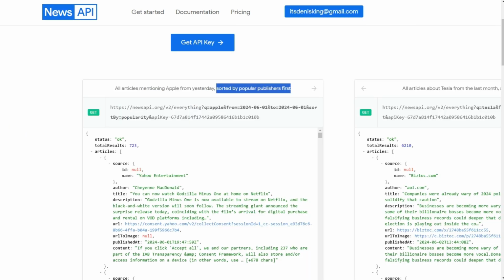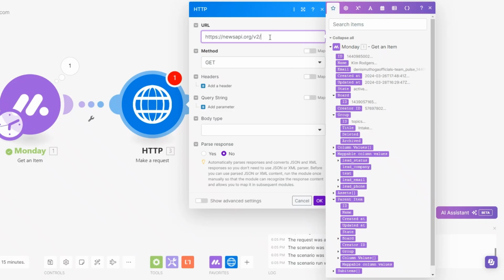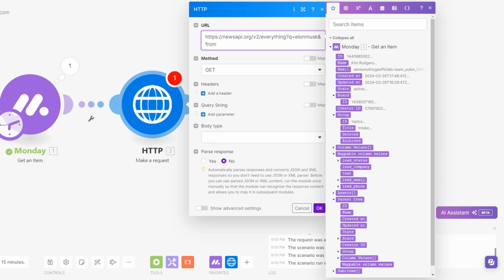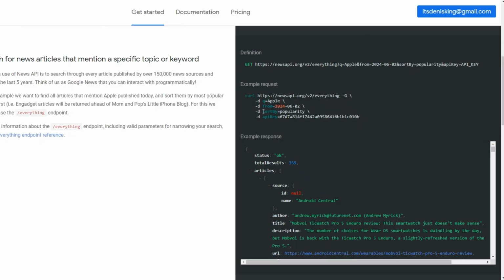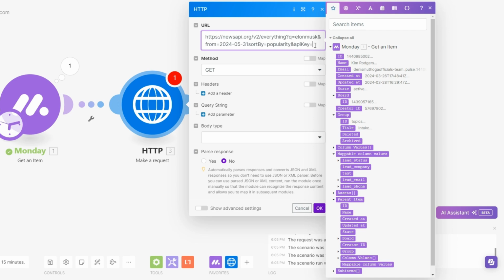Now, if you wanted all articles mentioning Elon Musk from yesterday, or from last week, or from last month, here's how we're going to write our URL. We're going to add everything, and we're going to add Elon Musk. So here we can define our date as from 2024 on May 31st. You can also sort by popularity using the sortBy here, and copy this sortBy popularity. And here we're going to add our API key.